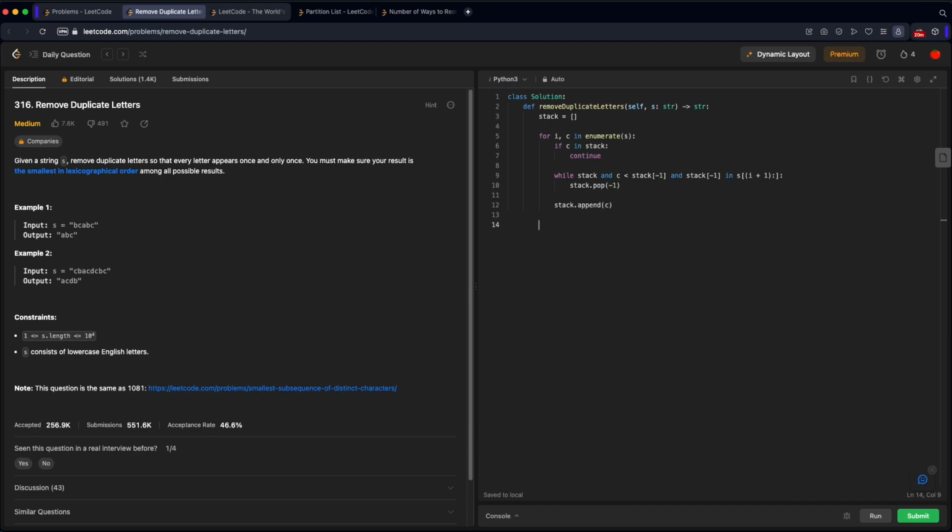Now to convert our stack into a string, we use the join operator. So we will return an empty string dot join. What this will do is iterate through all the elements of whatever we pass into it and append them to this string. And that's going to be our stack. So we return empty string dot join our stack.